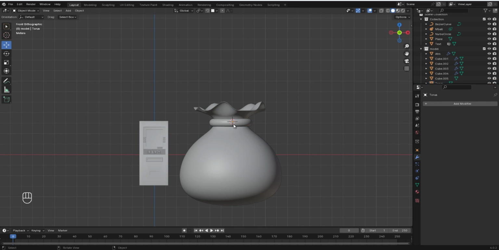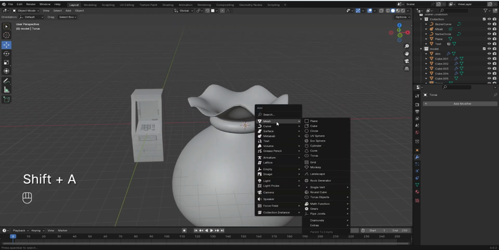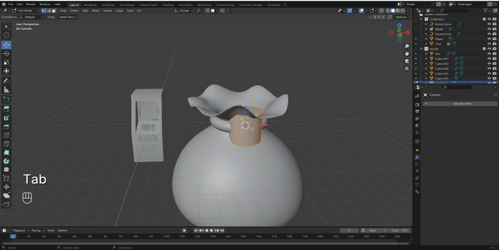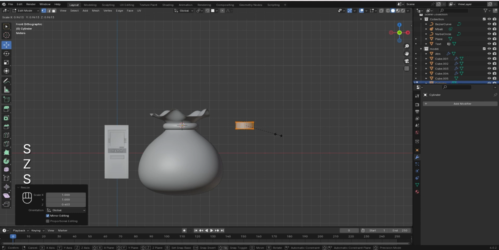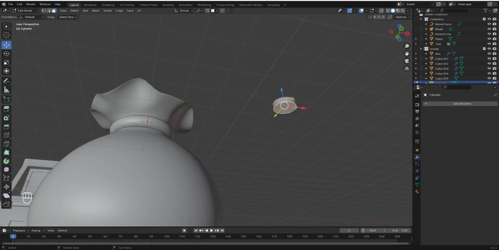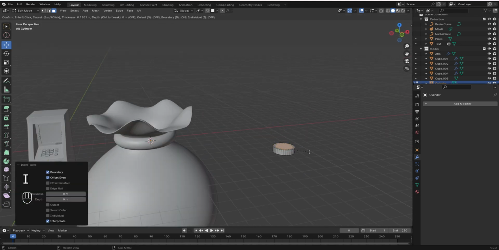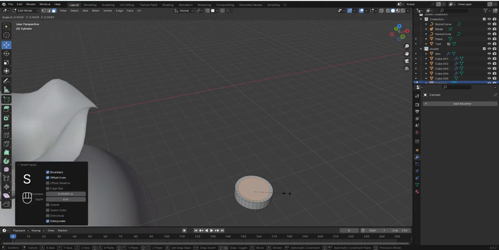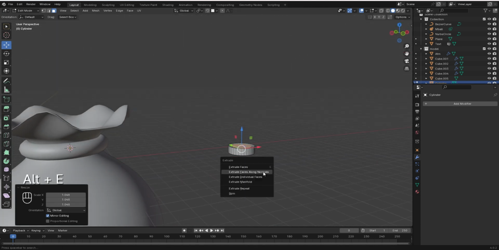Then let's add coins to this money bag. Shift A to add a cylinder. Tab into edit mode. Bring this out. Scale this in the Z axis. Go to face select. Select these faces right here. Press I to insert a face. Can bring that in a little bit. Then select these faces. Press Alt E to extrude along normals.